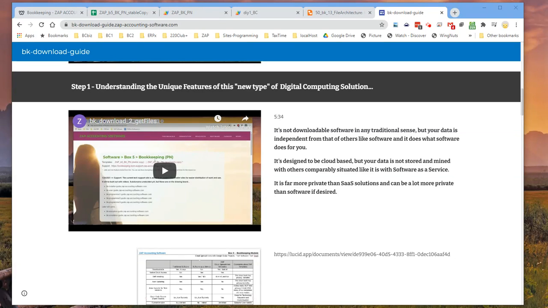In this video, I want to talk to you about understanding the unique features of this new type of digital computing solution. I'm going to read from this and then we'll pick up from there. It's not downloadable software in any traditional sense, but your data is independent from that of others like software, and it does what software does for you.